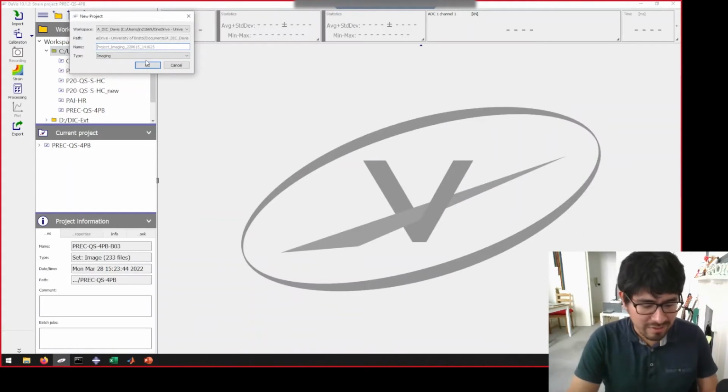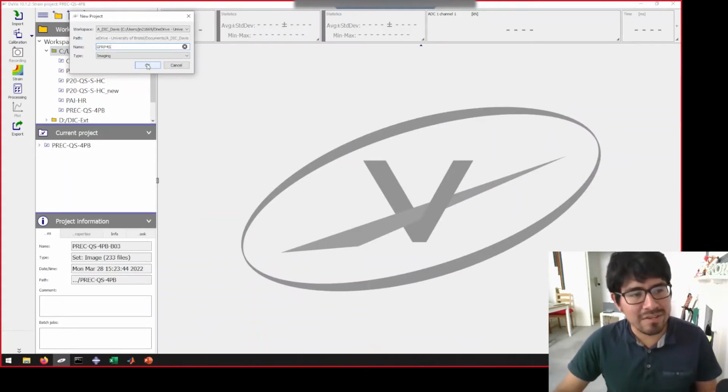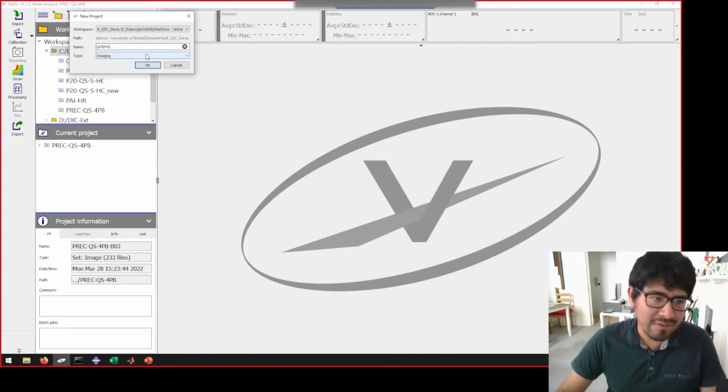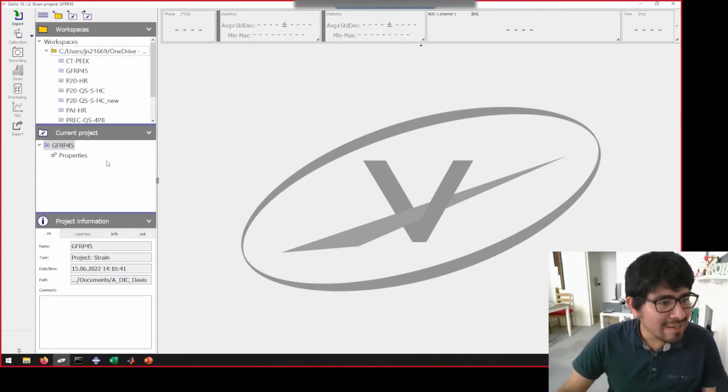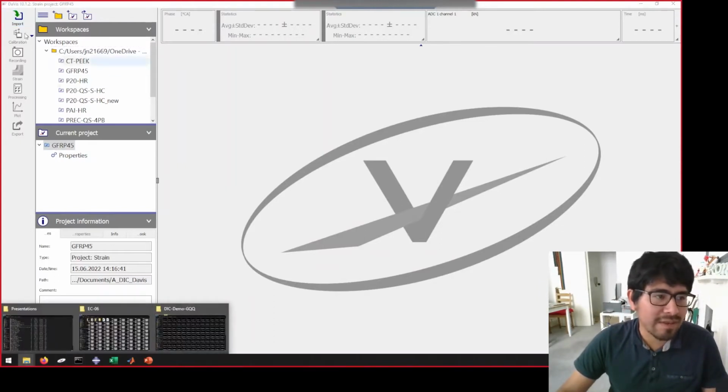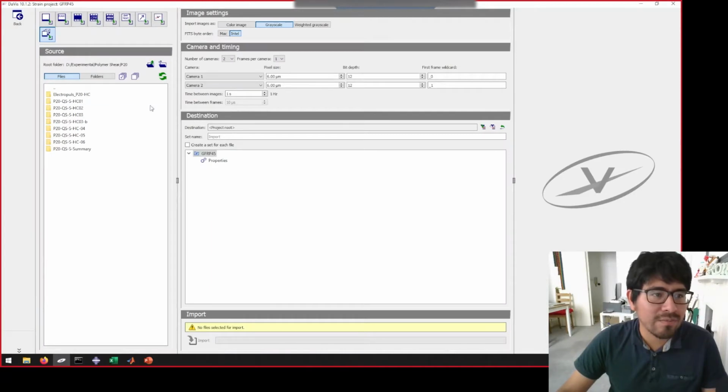I will call it GFRP 45 because these specimens were glass fiber reinforced polymer with fibers of 45 degrees. In type of project, I say strain because this is what I want to measure. And now I want to import the images that I took with the high-speed camera. The images could have been taken with any other camera. So I click on import.